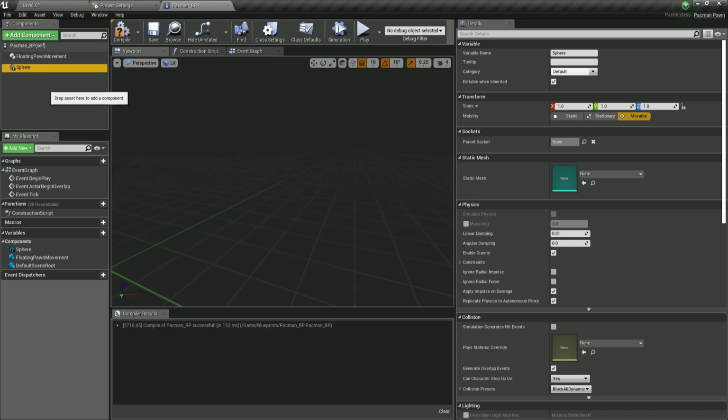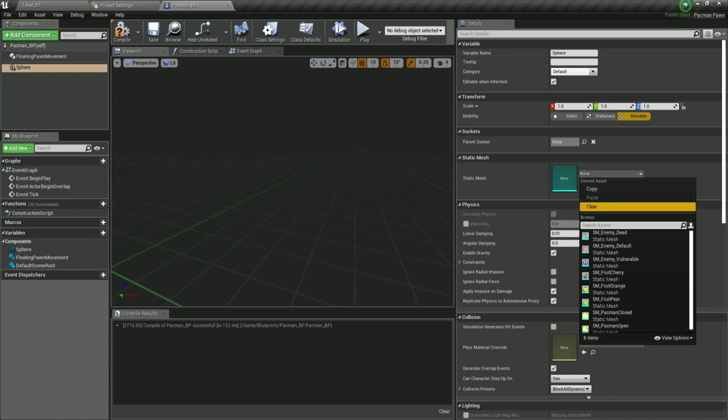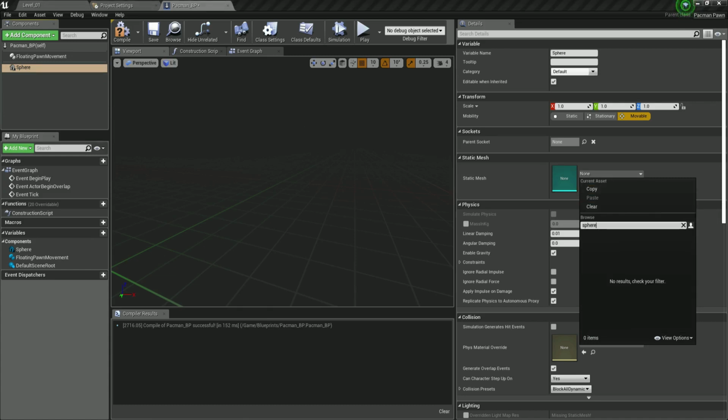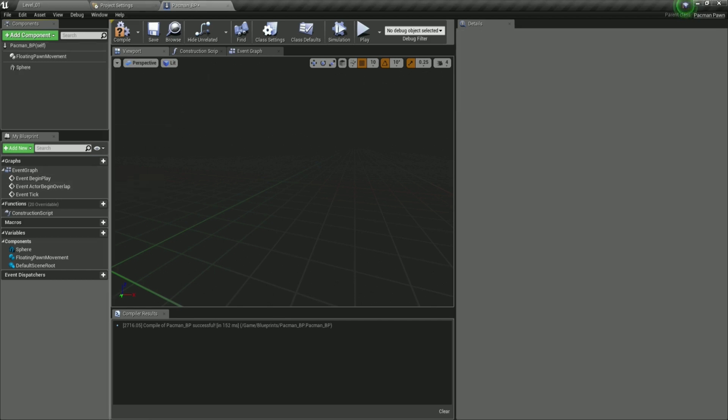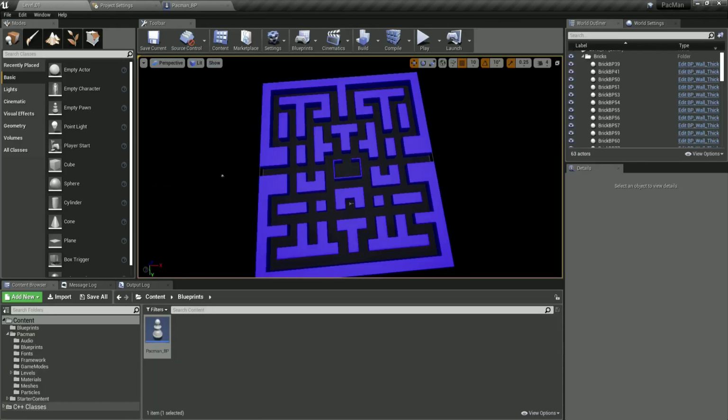Now, for this sphere, on the drop down list, we're going to filter for a sphere. Now, we don't see that sphere. What is the issue here? What am I doing? Teacher, you're confusing me. Just a moment. We are going to use the built-in sphere that comes with the project.